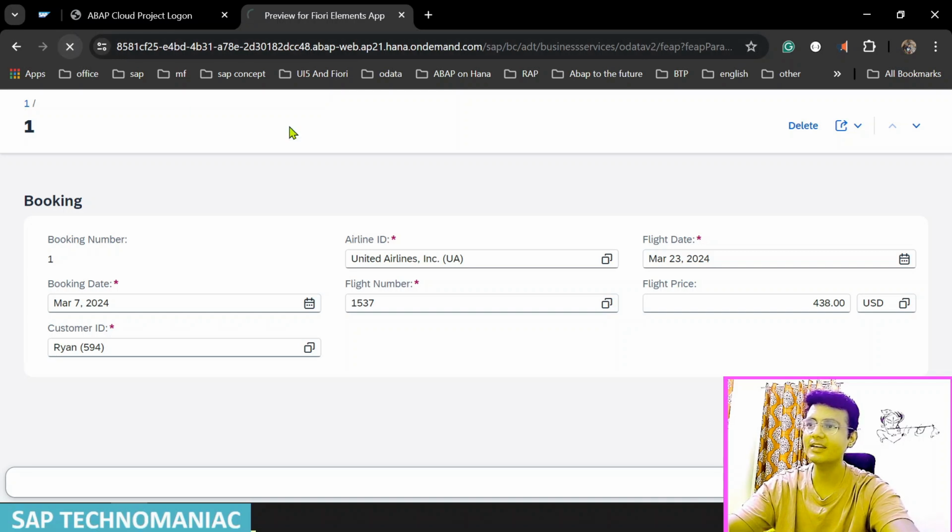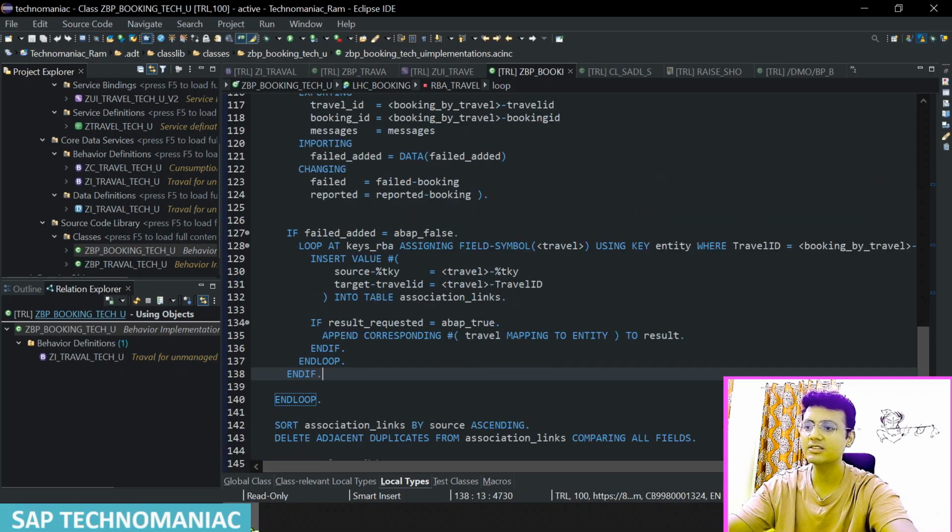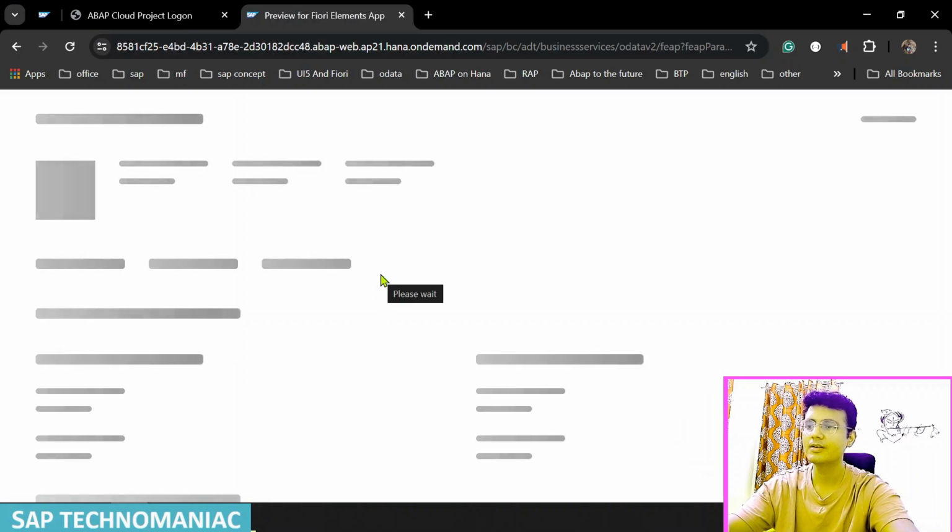So let me refresh again. I think after activation we have refreshed. It should ideally work now, because we are now able to do the E-Tag comparison. If something goes wrong, put a breakpoint in each and every method, and we already know in which sequence they will be called. In that way we can find where the issue is between one method and another. I get to know because it is calling read by association. We didn't implement the read by association and we are using the E-Tag. So that is the reason this issue is happening.